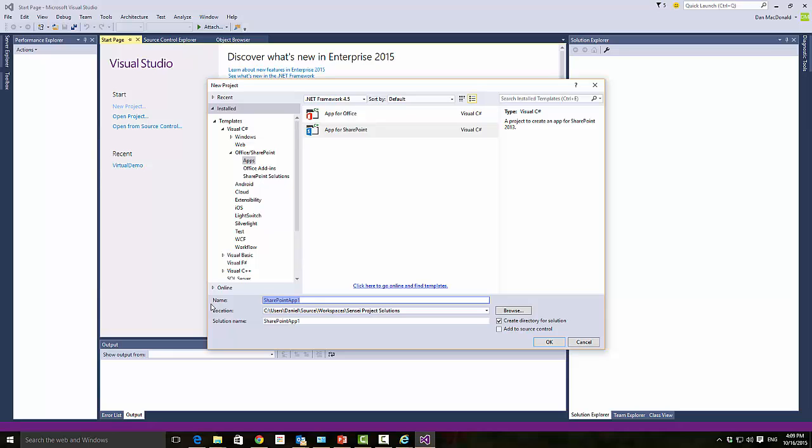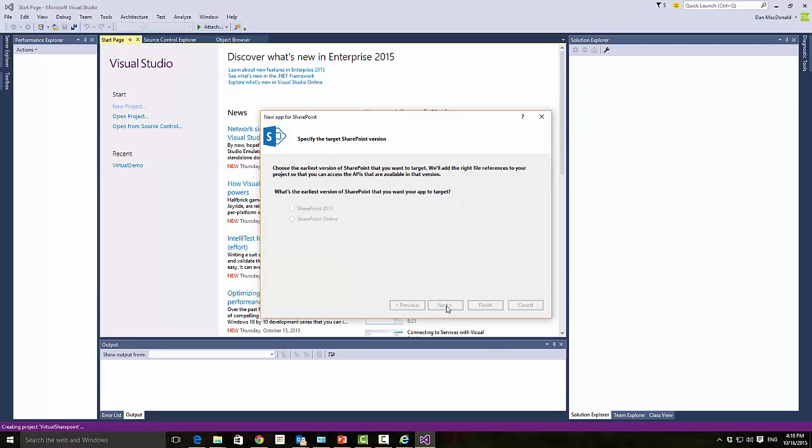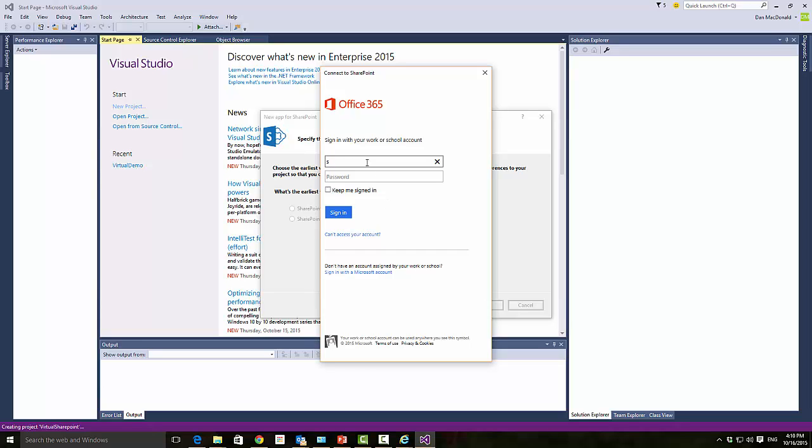So here I'll just call it, I guess, virtual SharePoint, for example, and click OK. Then it's going to ask me what PWA environment we want to go after, and whether we want to do provider hosted or SharePoint hosted. If it's provider hosted, we'd have the ability to create some server-side code. I'll leave it at SharePoint hosted for the time being, and then we'll connect to our Project Online environment.